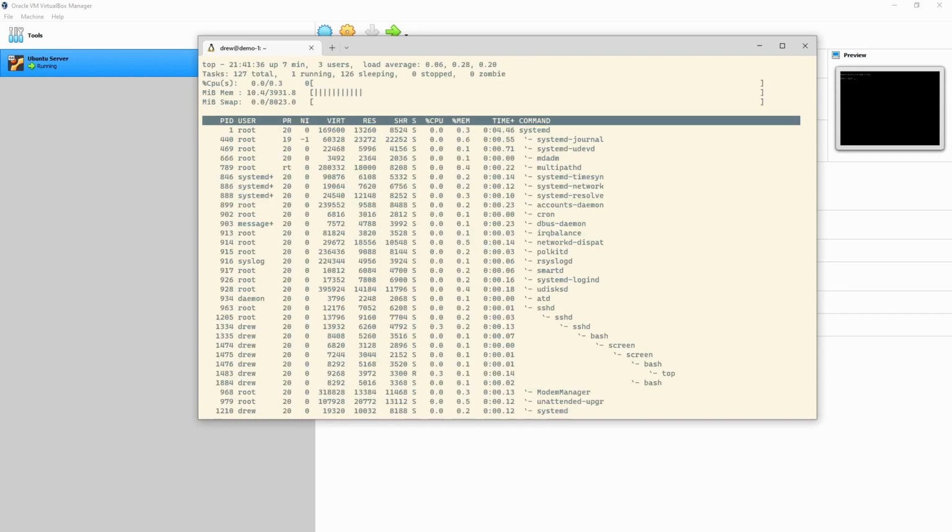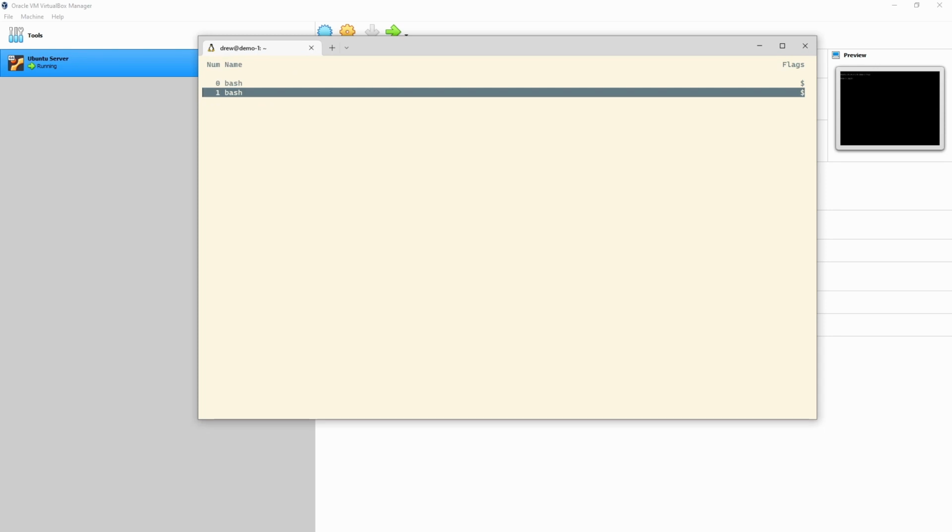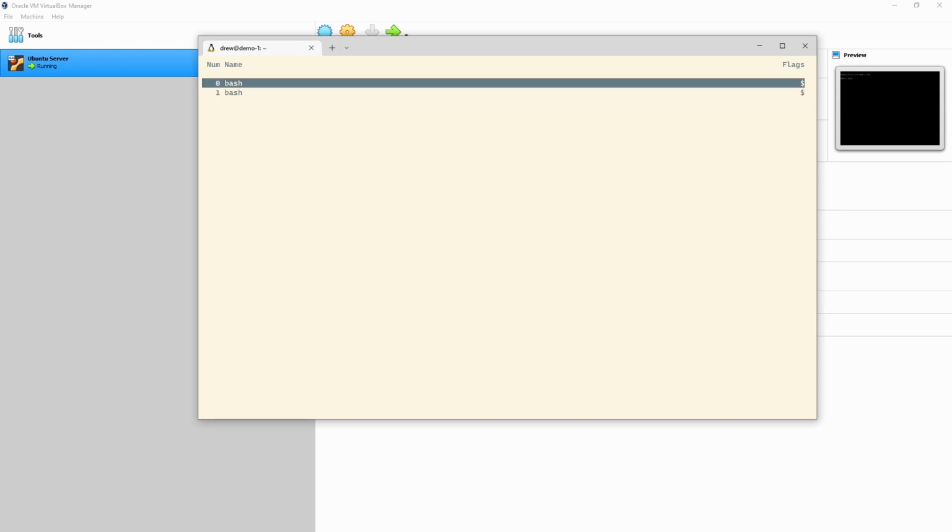And if I do Control A and then W, I can see the numbers here, 0 and 1. I can do Control A and then just 0, or Control A and 1, and it will take me to that particular screen. You can do Control A and then double quote to get a list, which I can then press up and down and select one.